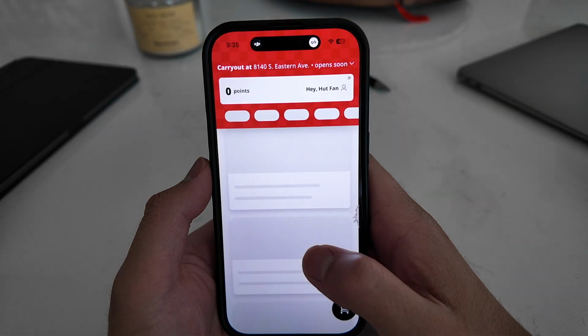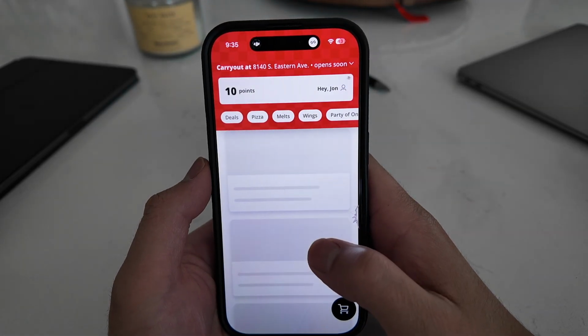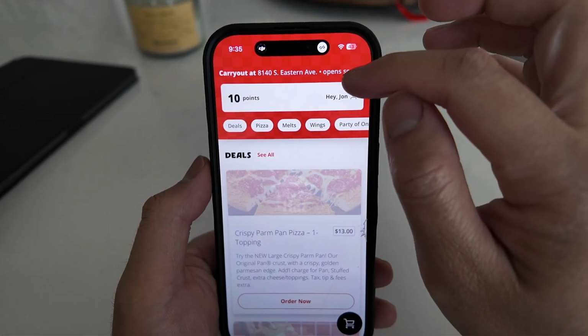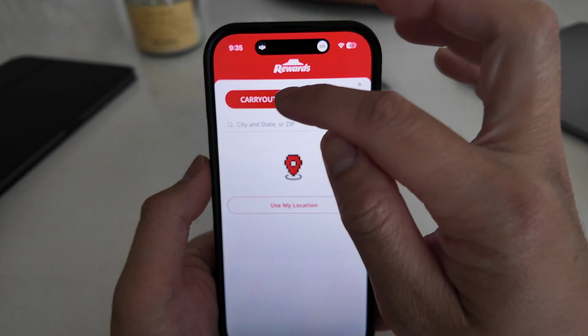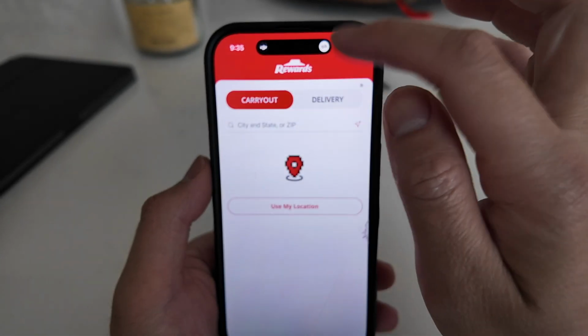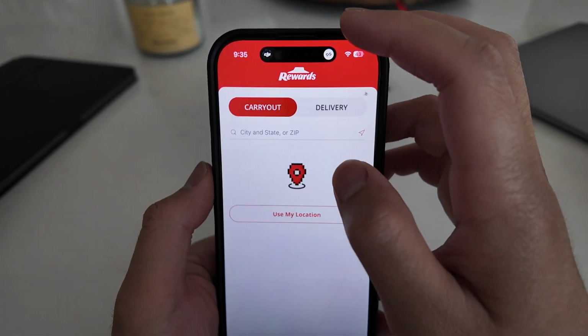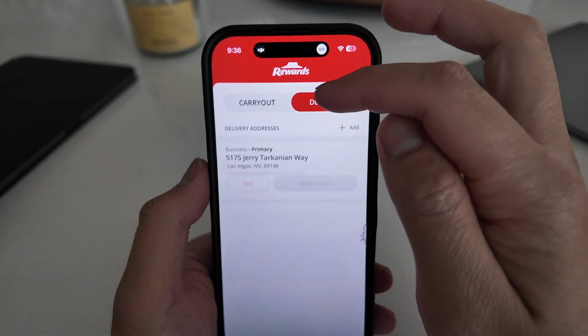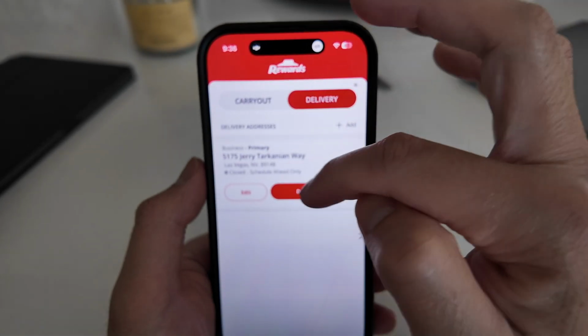Once it's finished loading, you have to decide whether you want to do a carry out or if you want to do delivery. And so with that, on the top corner, you're going to see a drop down menu. This is where you can choose between carry out and delivery. In some cases, maybe you want to pick your pizza up, so you can actually type in your city and state here. Or if you want it to be delivered, you can also just type in your address here and then click on deliver here.